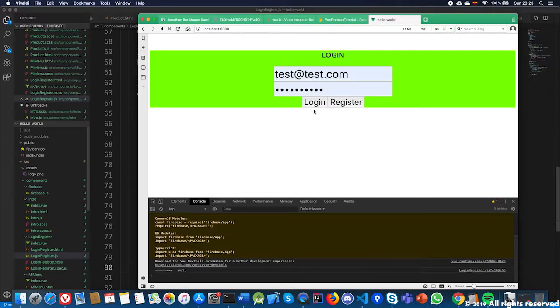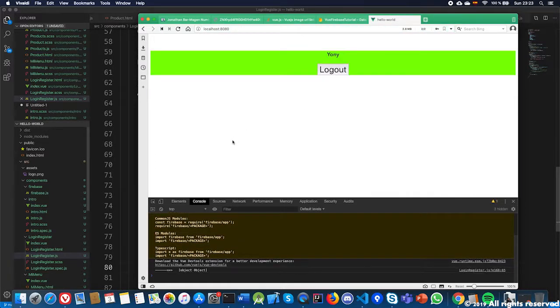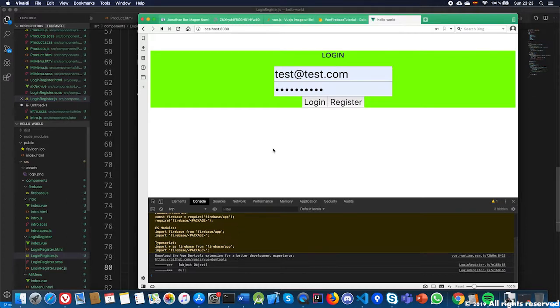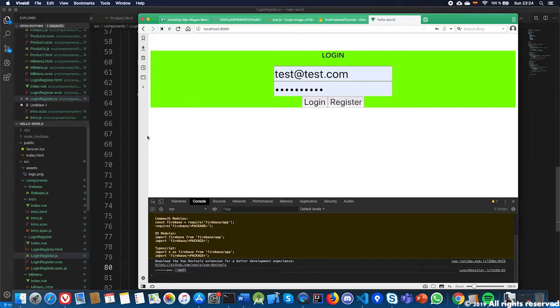Let's try it again. Right now it's null because we logged out already. The session is closed. If we log in, it's in. If we try again to refresh, because the session is active, it will keep us logged in. If I press log out, it will take me out. If I refresh again, because it's null, it will show me this. And now it works perfectly.